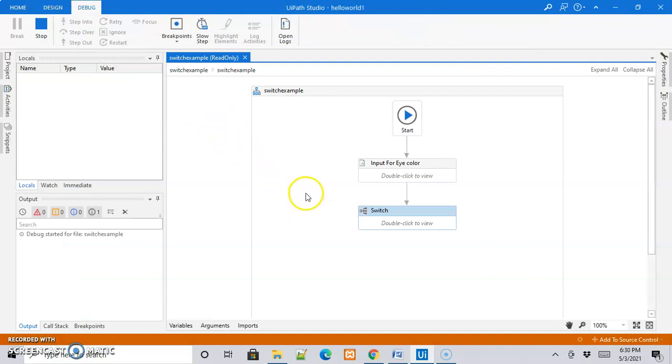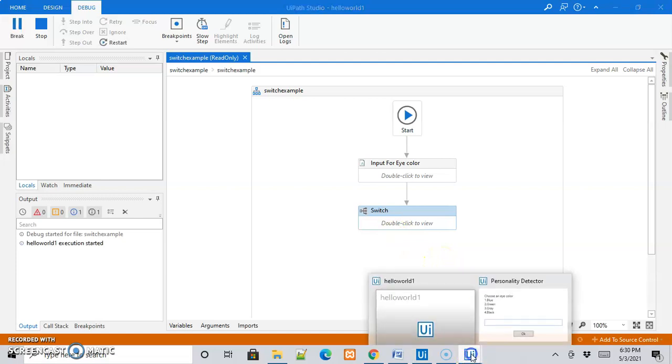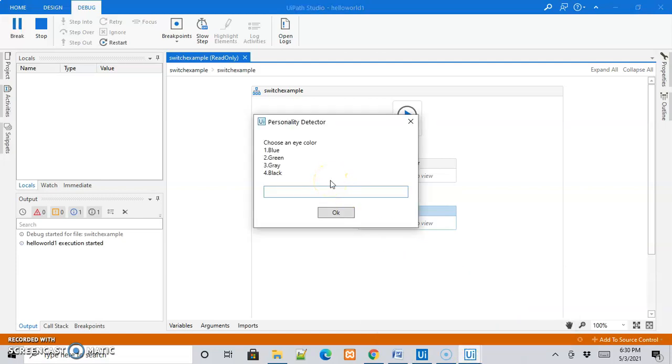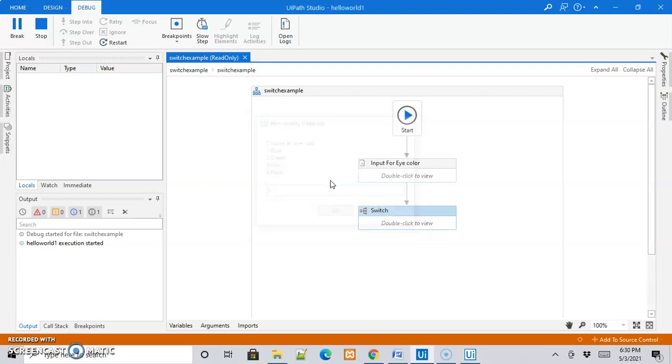So it has started debugging, and now it has started the execution, and now we have got the input dialog. So in this case, let me input a number which is not listed here, such as 5. Okay, so now it says invalid choice, wherein the default case was executed. So this is how we make use of switch activity, and we can define the cases as per the requirement of the problem definition. Thank you.